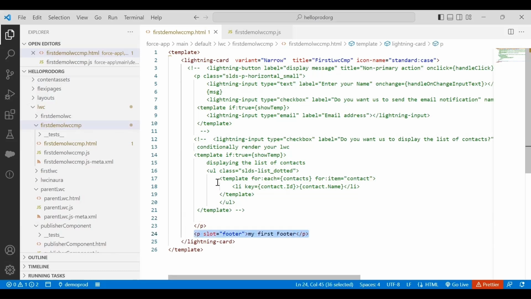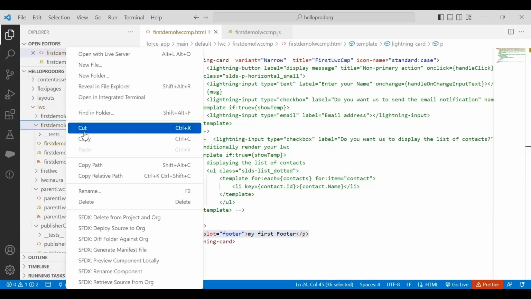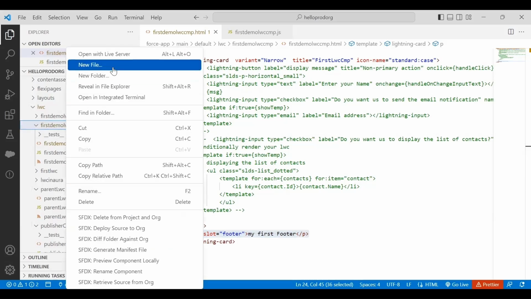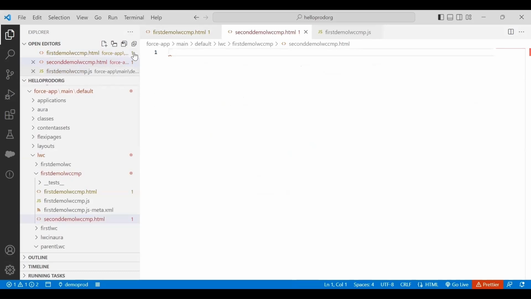Now I want a similar HTML, but that should be decided by the end user. I want to render the entire HTML itself. For that, I can go ahead and create one more file here. The intention is I'll have a new set of HTML that I'll be using for this display. So I'll say second demo LWC component dot HTML. What I did is create another HTML page.